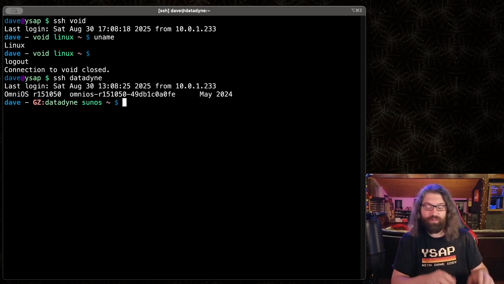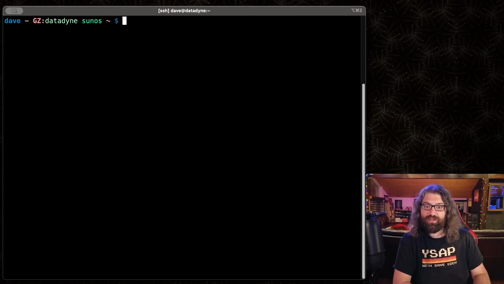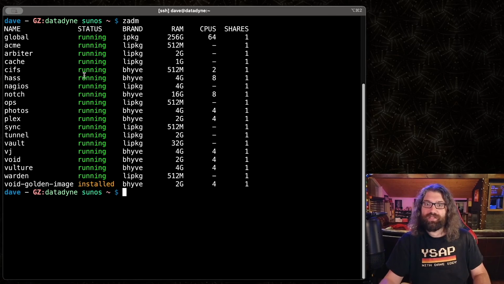This is running Illumos. This is the hypervisor. This is the global zone. So if I do zadm, here's a list of all my zones that are running. You could think of them like virtual machines. Some of them are hardware virtualized. Some of them are just software containers. You could think of them that way.